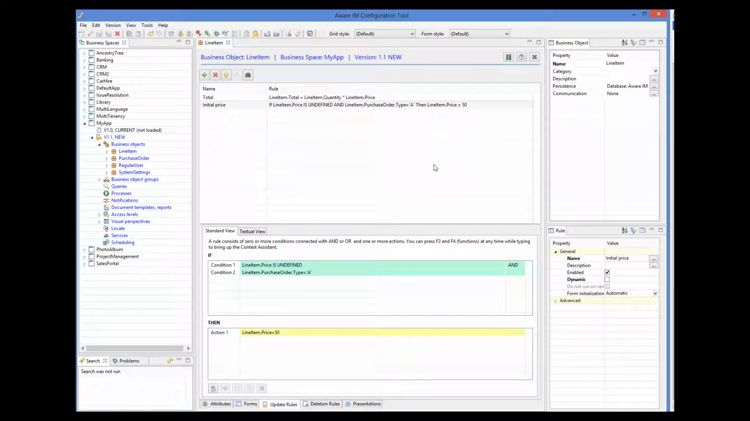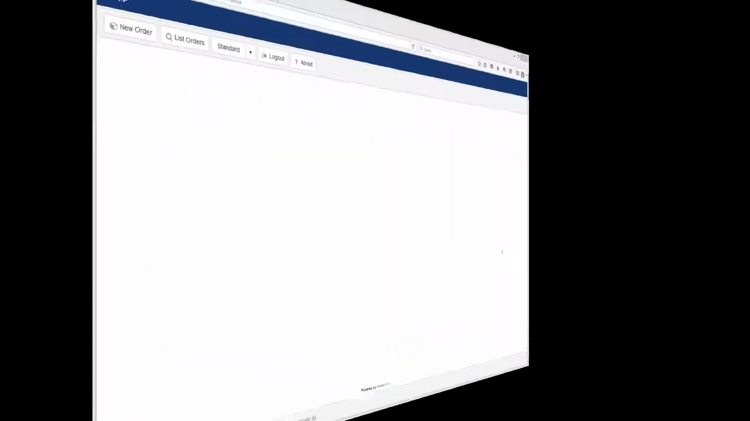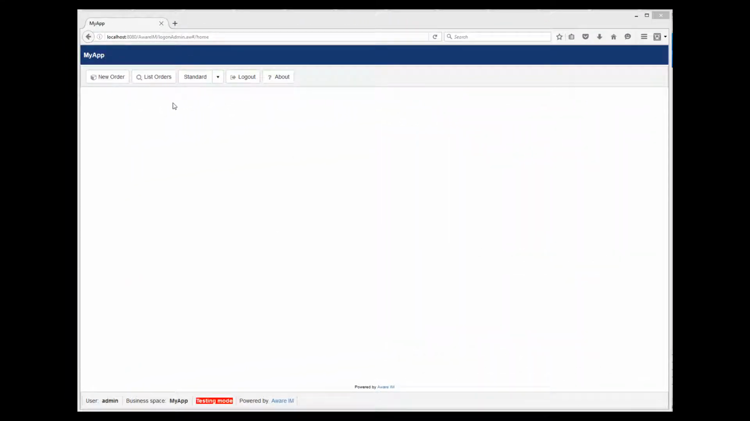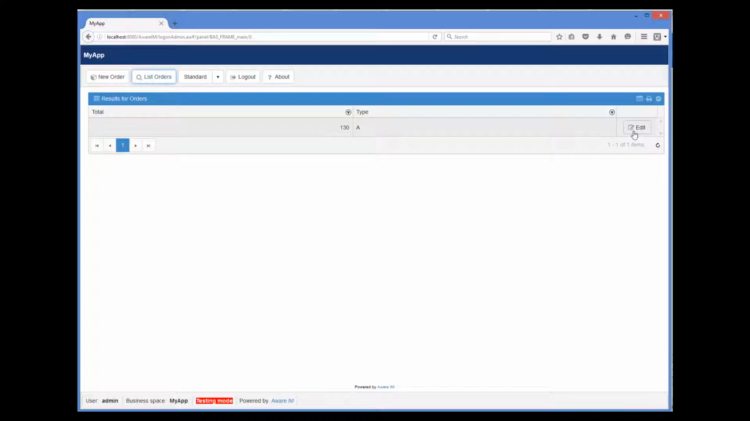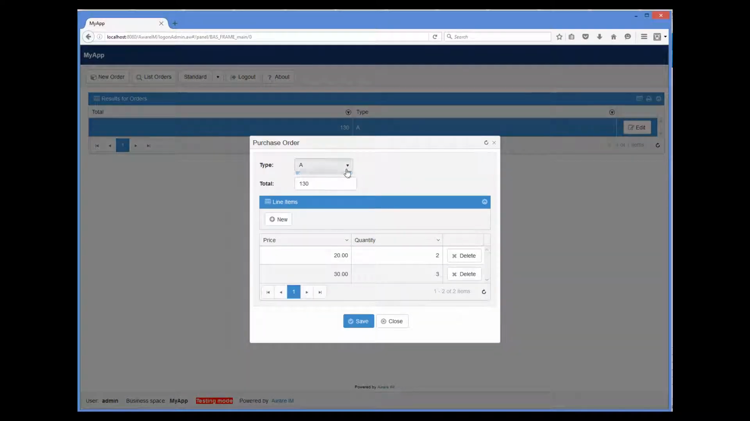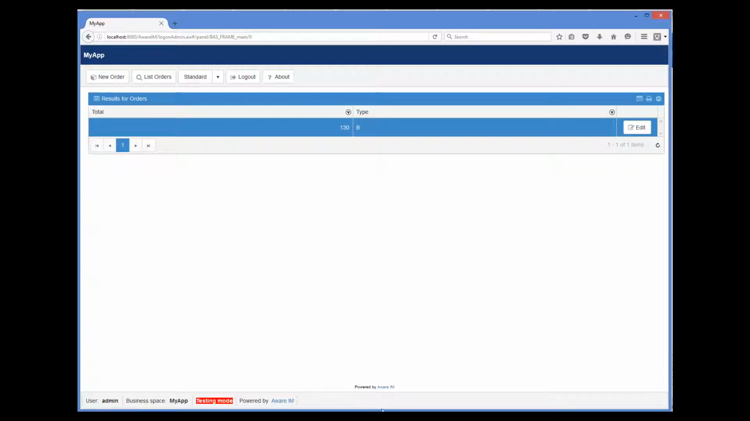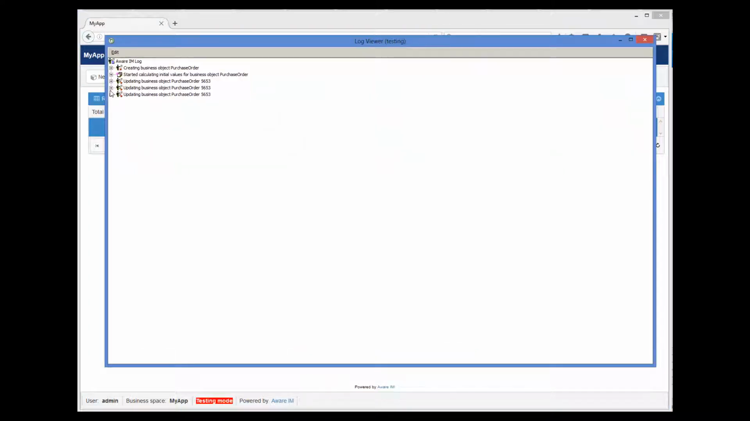Let's now modify the order again and see what happens. So I log in again, find the order, modify it, save, and let's have a look at the rule log again. We can see that the rules of the order are executed as they should, but now there are no cross-reference rules anymore.